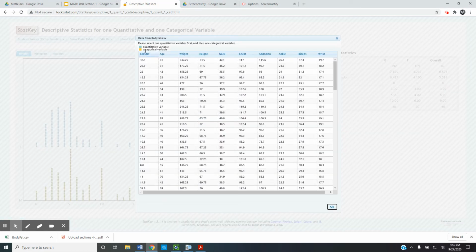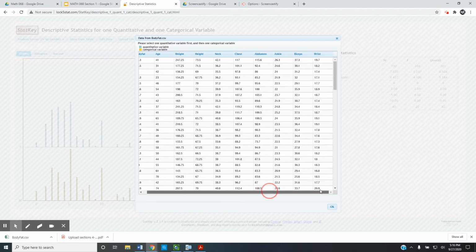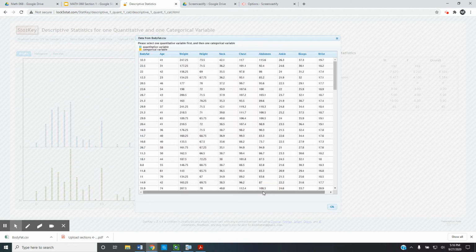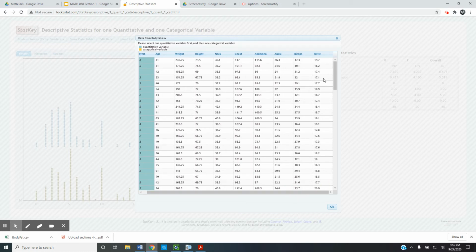Now, the first thing it tells me to do is I have to choose a quantitative and I have to choose a categorical value here. So first of all, I have to go find something that's going to have that kind of thing. So it says choose quantitative first. So I'm going to choose body fat when I choose that. Now, it appears that I don't have a categorical because I don't see anything that's listed as categories.